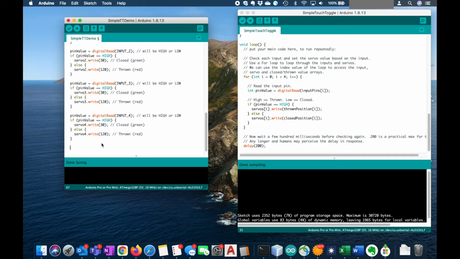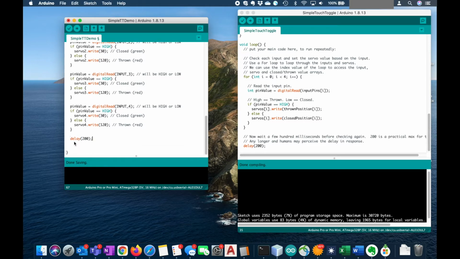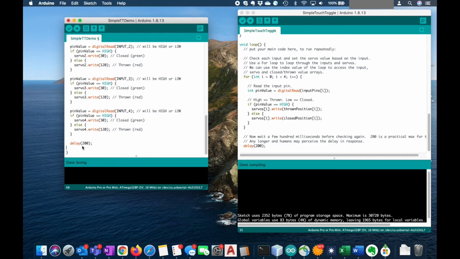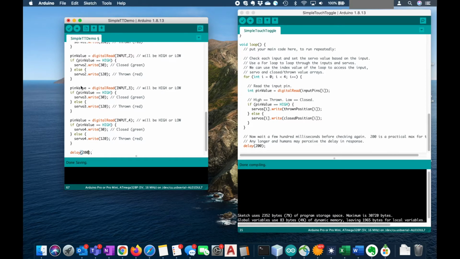Now we're going to call the delay function. And what this does is it basically puts the Arduino to sleep. It's not really going to sleep, but it's basically just going to twiddle its thumbs for however many milliseconds you put in here. So we're just going to wait 200 milliseconds. And then once that's complete, we're not going to do anything else. We've reached the end of the loop function.